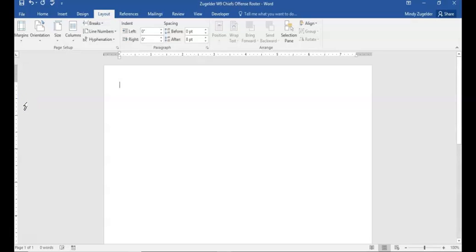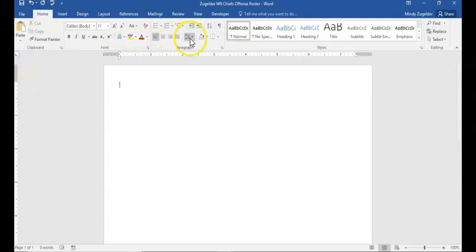The next thing I need to do is make sure that my line spacing is correct. So under my Home tab, here under my spacing options, I want to remove the space after paragraph and set my line spacing to 1.